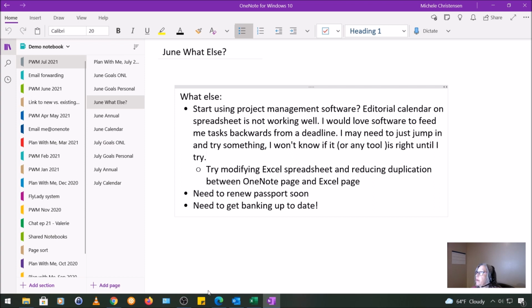My editorial calendar, I'm currently using an Excel spreadsheet, and it's just not working well. I would really like to have a software that will feed me tasks working backwards from the due date. This way I'll always know, even 2-3 weeks out, how far ahead I am or behind on all the upcoming videos.